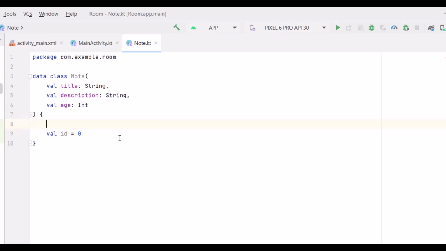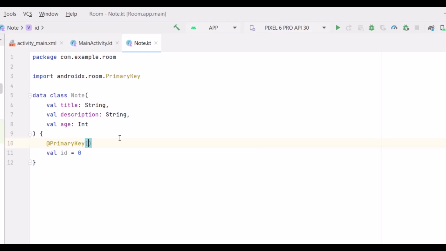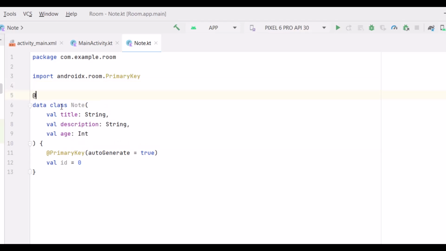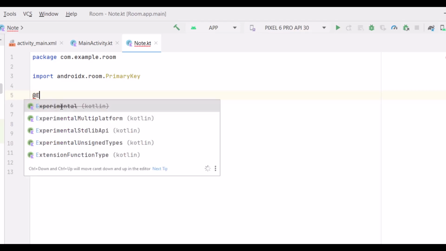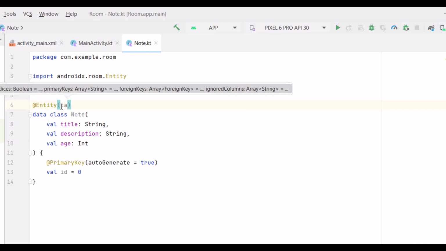So I'll add an annotation @PrimaryKey, in parentheses autoGenerate equals true, and that is going to make sure that every time we add a new row in our table, the ID is going to be incremented. Now we're not finished. Now we need to annotate our class so that when we compile our code, it creates our table. We annotate our class with @Entity, and we put parentheses, and here we're going to type tableName, and I'm going to call this table name node_table.